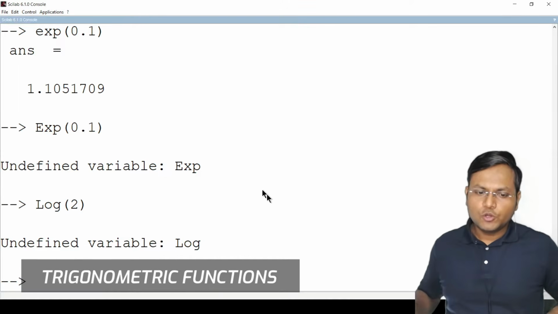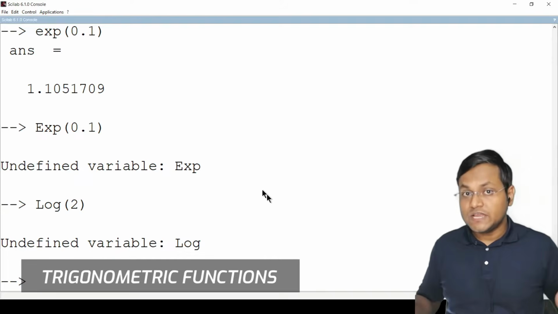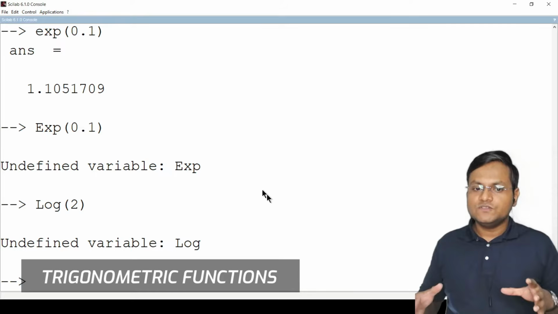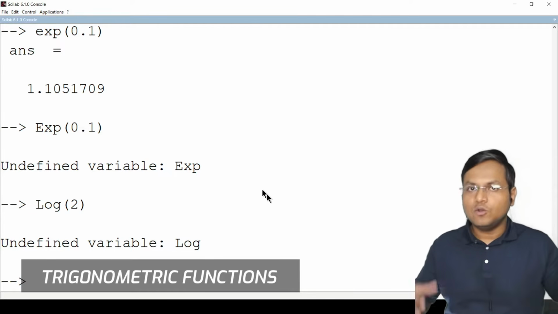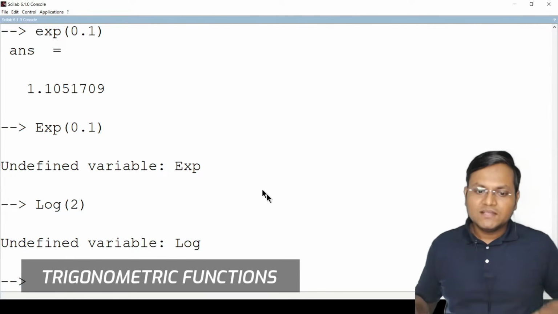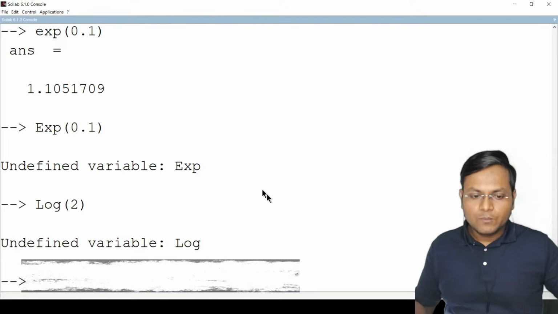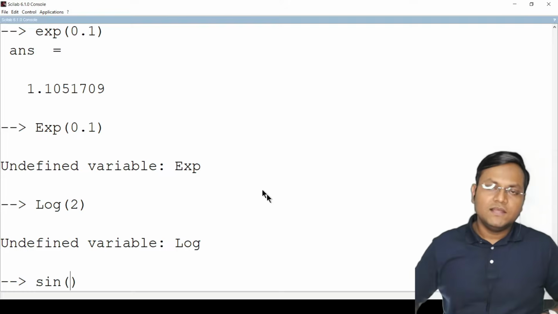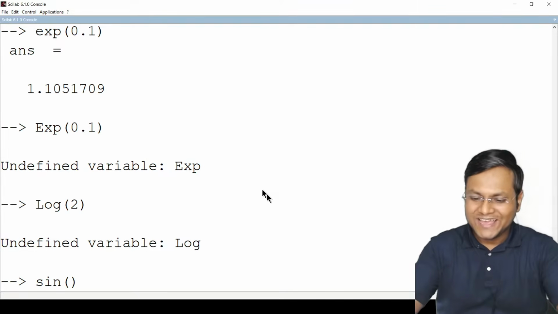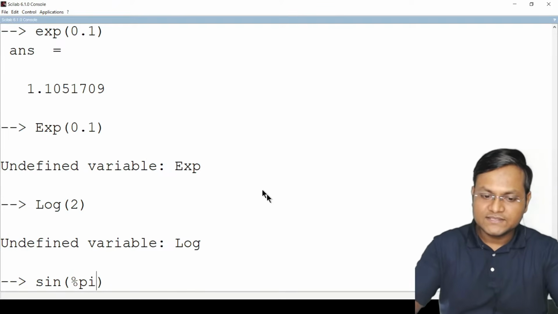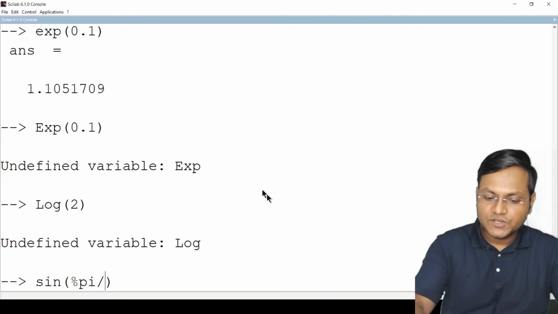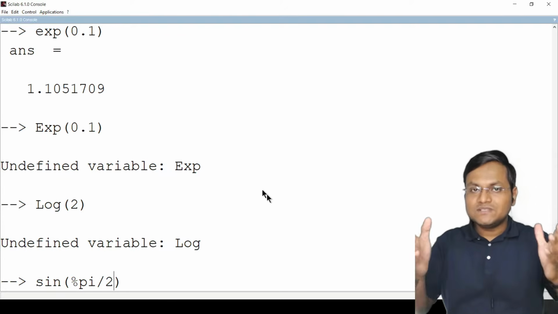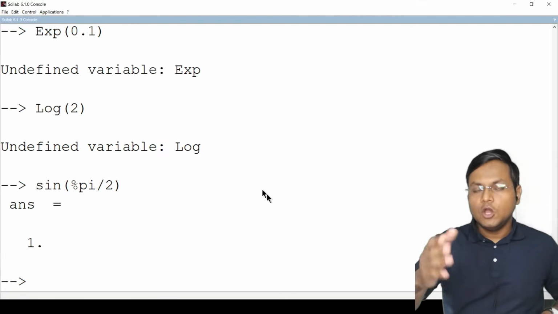Now let me also show you various mathematical functions that we use, like trigonometric functions. In mathematics, we use various trigonometric functions like sine, cosine, tan, etc. In Scilab, it's all predefined in the library. So for example, if I want to find sine of pi by 2, that can be written by saying sine within brackets percentage pi upon 2. This is nothing but sine pi by 2. What is sine pi by 2? 1. There you have it.